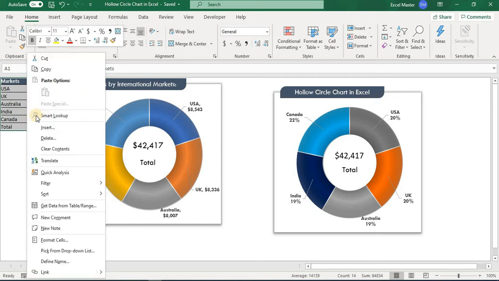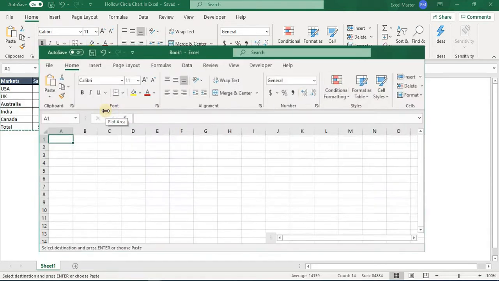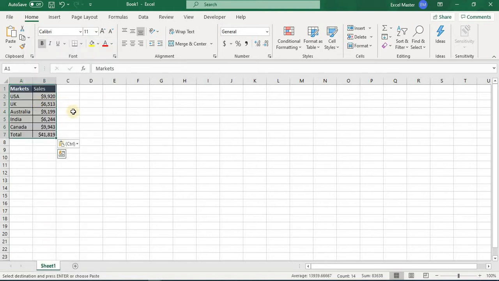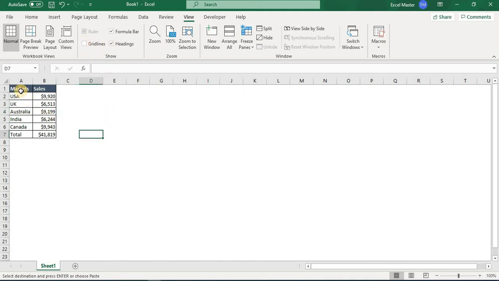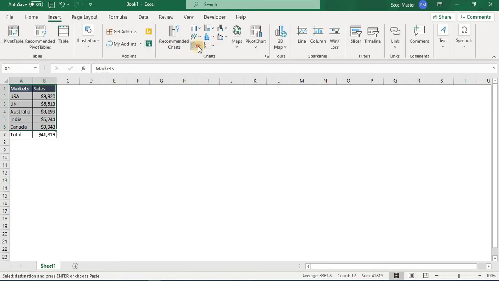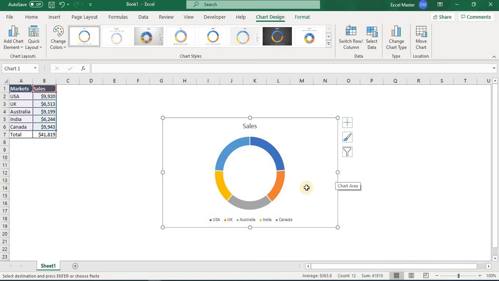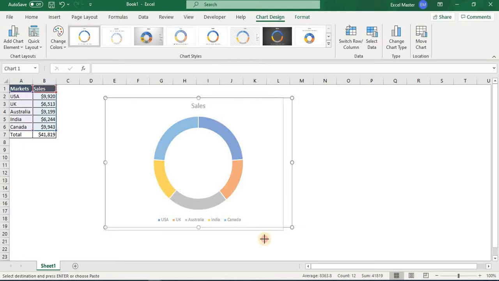I will copy this data and press Control N to go to a new workbook. Then I'll paste it here. I'll go to View and remove the gridlines. I'll select these columns and go to Insert. I'll insert a donut chart. I'll change the size of the chart a little bigger.